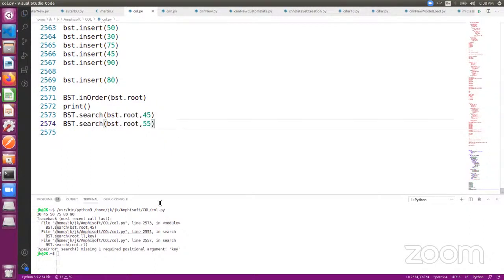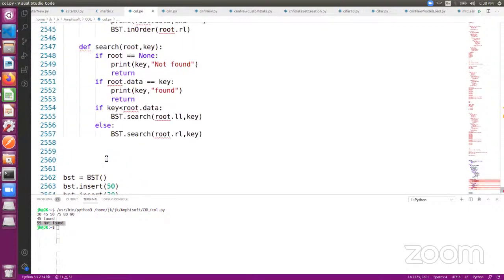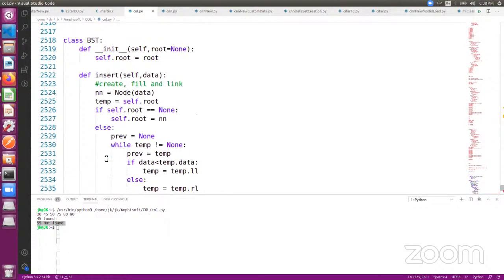You didn't save the code. Okay, so this is the traversal, and you have this one 45 element present, then element not present. Okay. So any doubts in this?